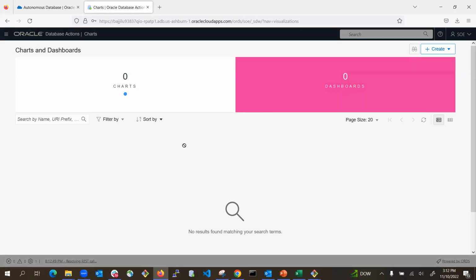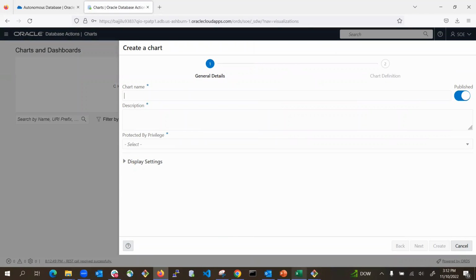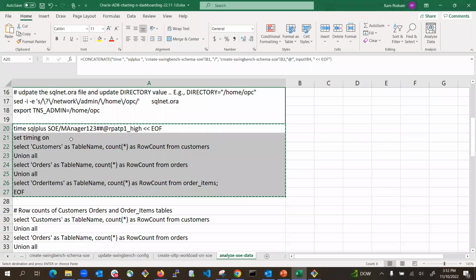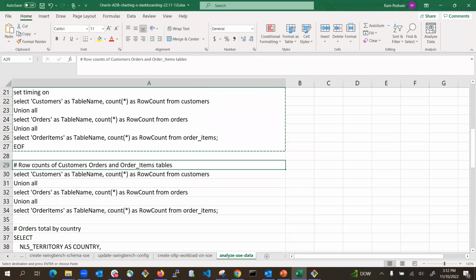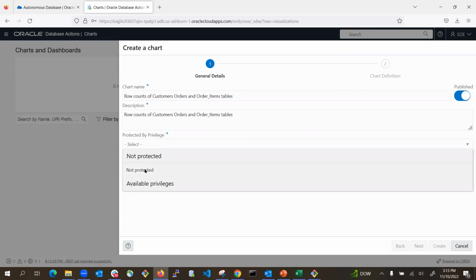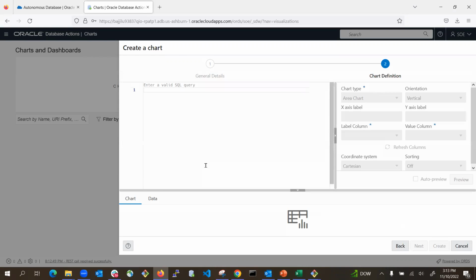So create new chart. Now I can give a name to the chart. So here are the charts. Let's create the charts. Okay, so here we go. For now, it's not protected with any other privileges. It's still controlled by the access control, so that means only I can access it. I can access this chart only from my home network or the private subnet that we defined. All right, so let's go to the next one and enter the SQL query.